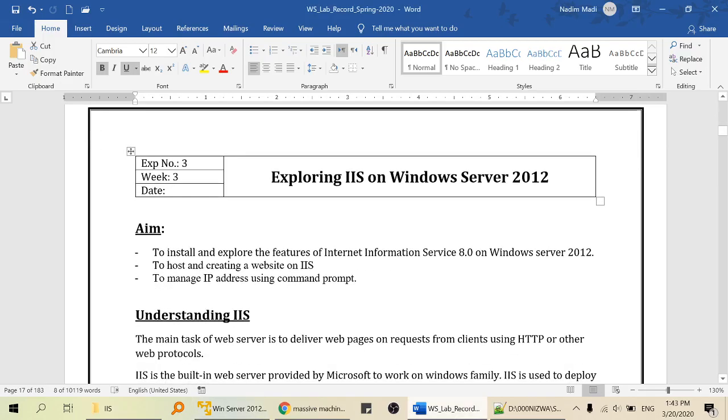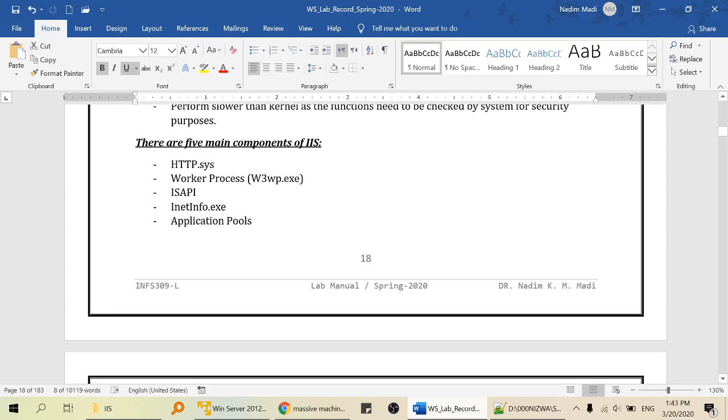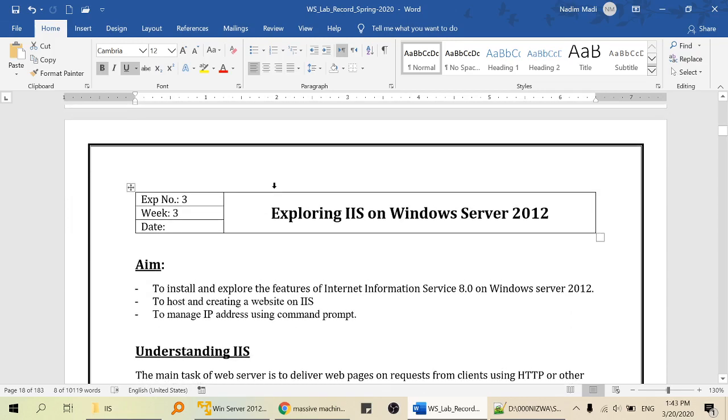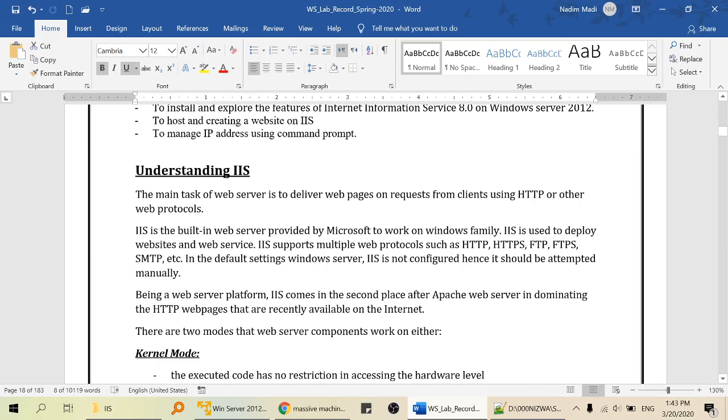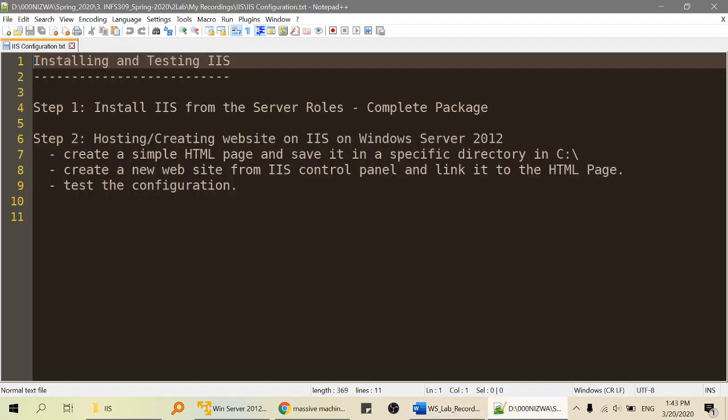Our session will be about exploring IIS on Windows Server 2012. The procedures here are actually very simple and straightforward. There's nothing much of configuration that we'll be handling here. It is just like installing the roles of IIS, and then we will be writing a very simple script on how to launch the HTML web page.